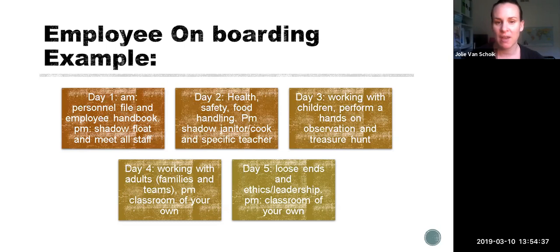In the afternoon, in this program, we were a large program, not everybody has this, but they shadowed a janitor and a cook. So they got to see what was actually happening in the kitchen, and they also got to see what was happening with our maintenance man or janitor as well. Also reinforcing to them, these are your colleagues as well. Yes, you're a teacher, and yes, you're going to spend a lot of time in the classroom, but the janitor and the cook are support people to you, and you will treat them with respect because they have a very, very difficult job.